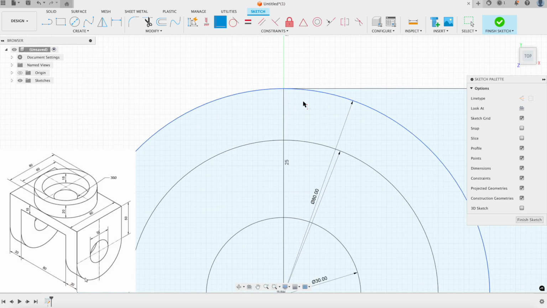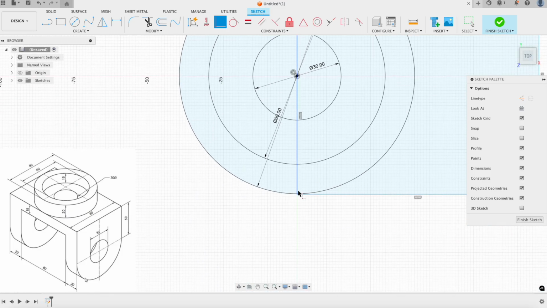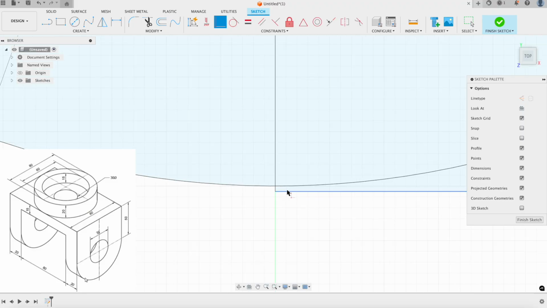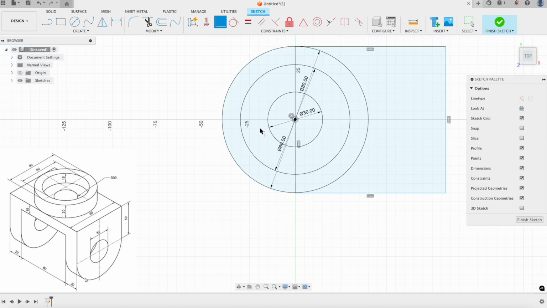Okay, next thing I want is, if I zoom way in here, you'll see that there's a tiny little gap in between this rectangle and the outermost circle.